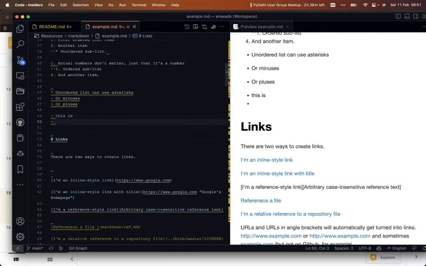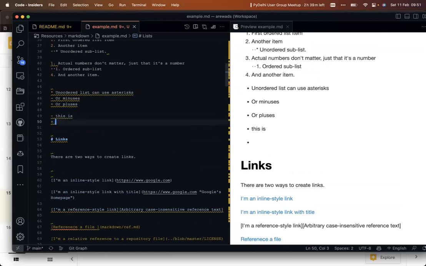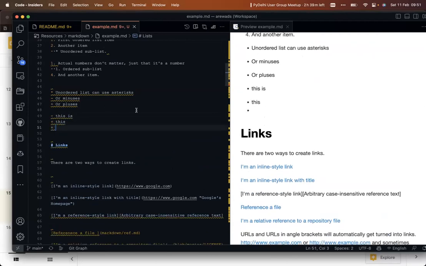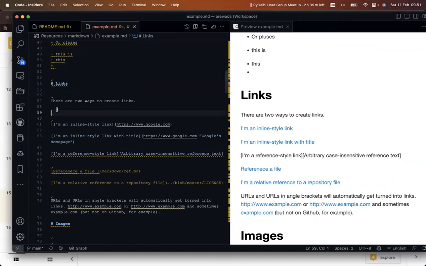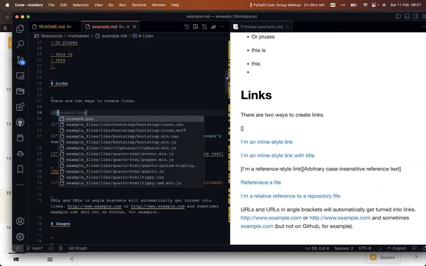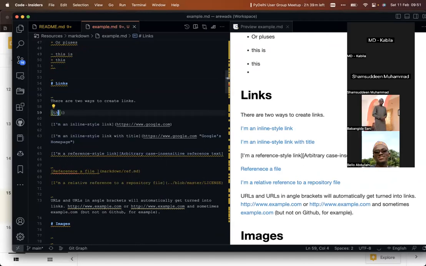Can you see that? You can use anyone. How can we create a link? For example, can you see this is a link? So this is how you create a link. You use this format. Then you put the link. You write something. This is an example.